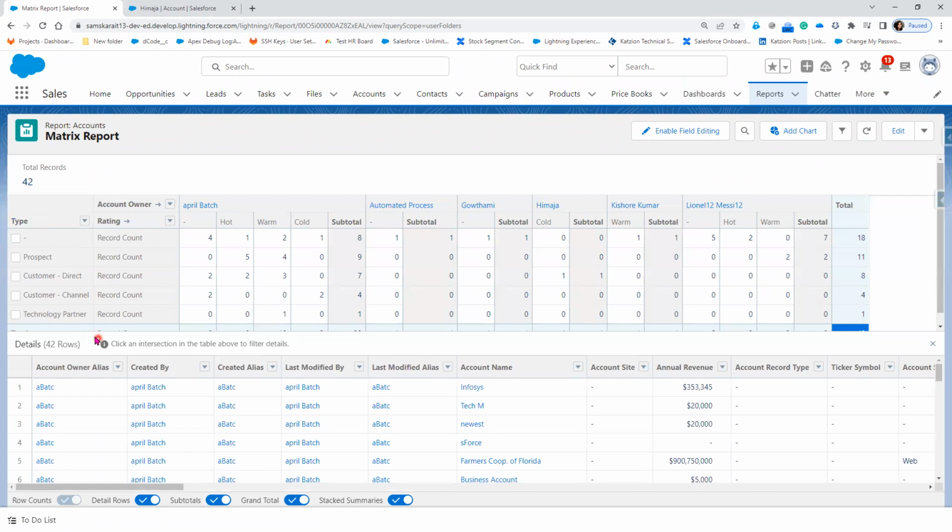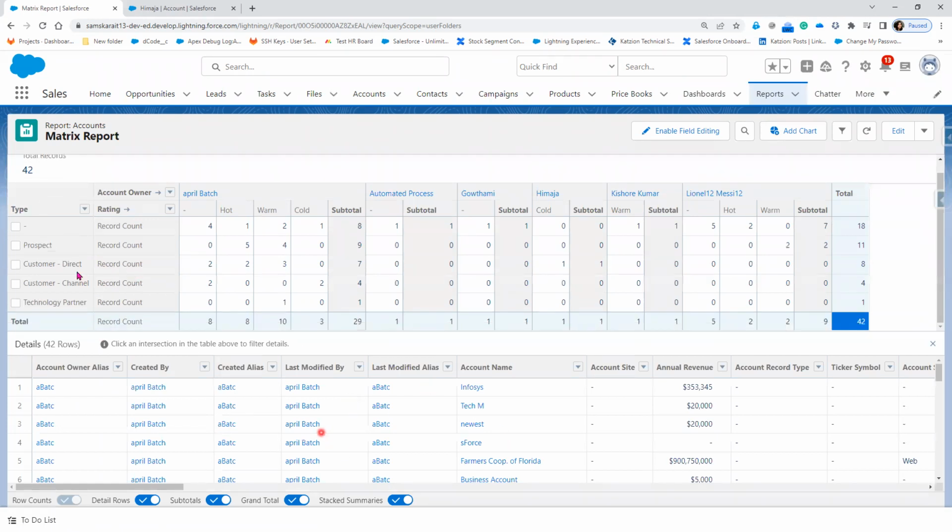Now it is showing the detailed information at the bottom, but on top it is showing the 42 records. If you see prospect, the rating record count is a total of 9 records created by the April batch. Now we are talking about the prospect, 9 records. The automated process created 0 records. Gautami created 0 records. Himaja created 0 records. Kishore Kumar also created 0 records. Lionel Messi created 2 records. Total 11 records.